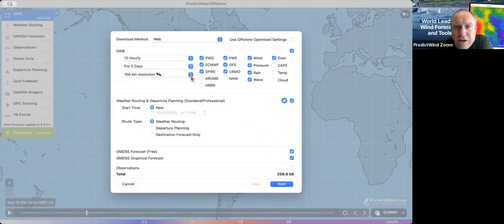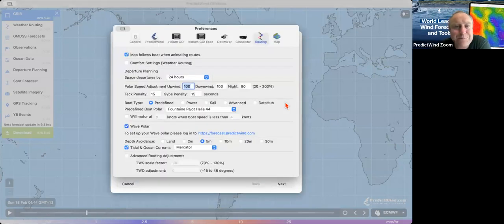So you can look at all these different parameters and choose the amount of days. You see I go there and I get a much bigger file size. Still, that would be fine on your exec. And then all these different parameters. I'm going to get the gust and the CAPE. My start time is now. And this little settings wheel here, I can change those things that we looked at in our polars before.